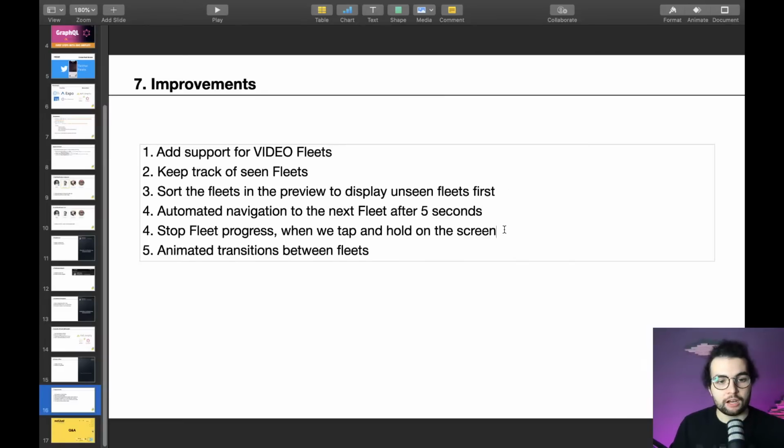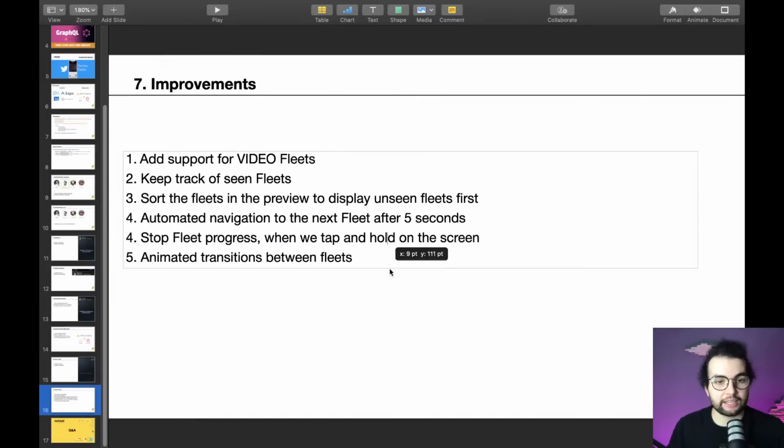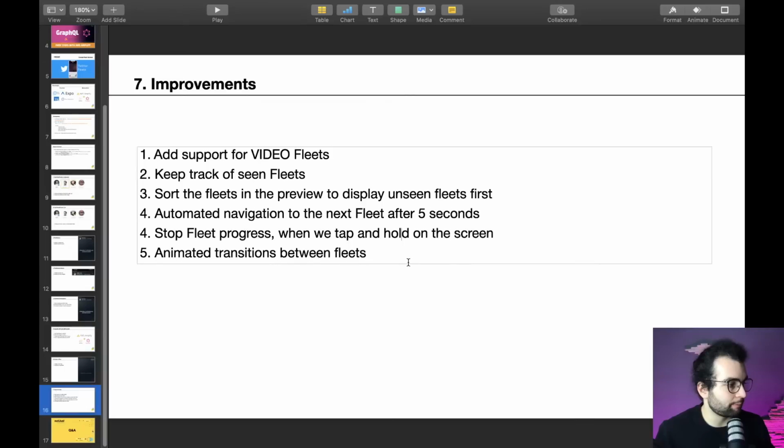The next feature that you can implement is stopping a fleet's progress when you tap and hold on it, then the progress will not show. And also you can implement animated transitions between fleets. So yeah, this is like your homework if you want to test, play, and improve further.